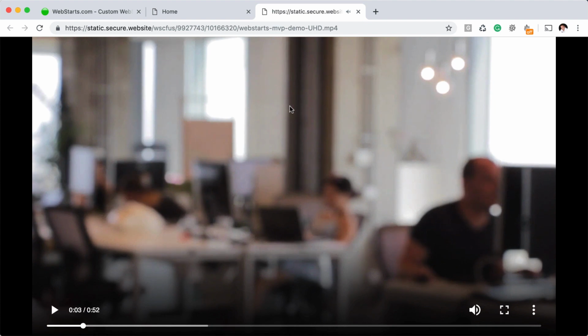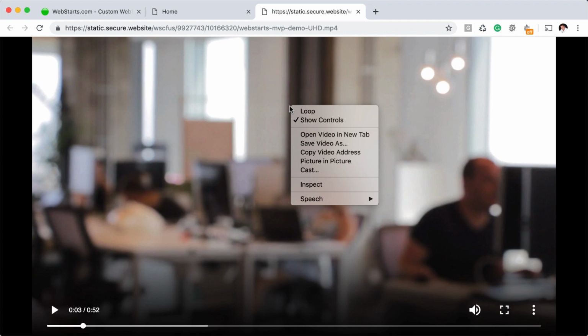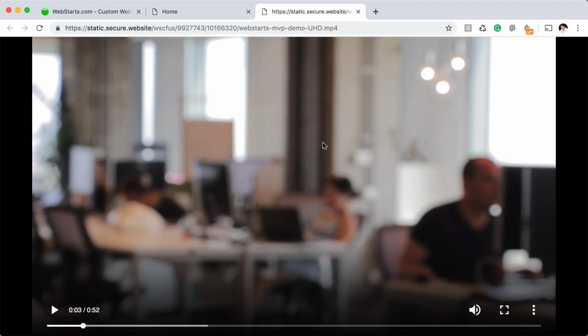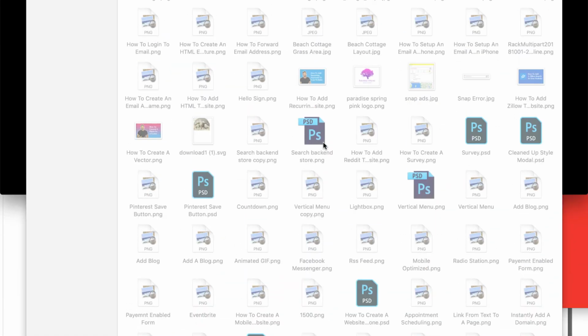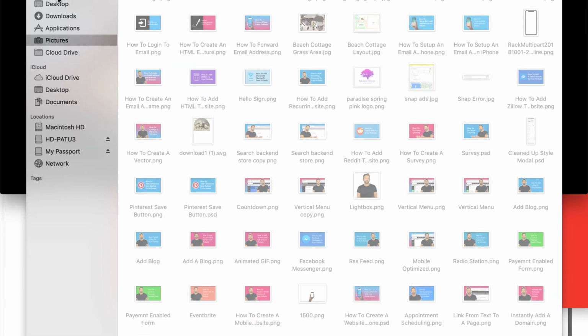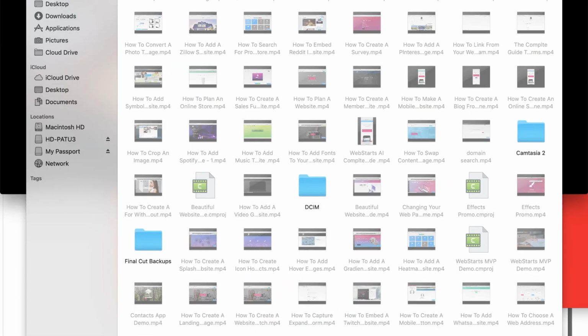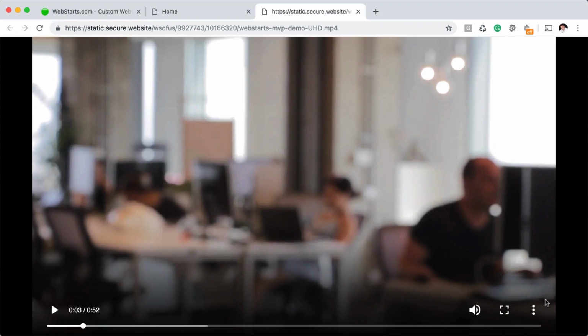When you're ready to download that video, just right click on it and then choose the option to save video as, and then choose the location on your local computer where you would like to save the video. Now the video will take a few moments to download depending on your download speed, but once you do that, it should show up wherever you designated it to go on your local computer.